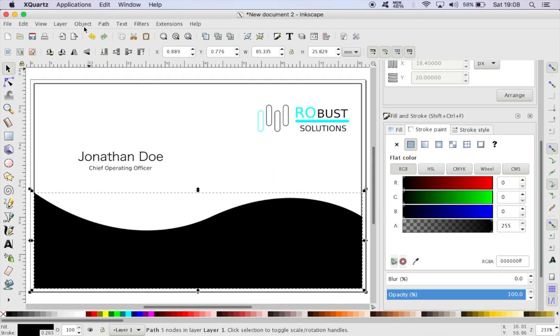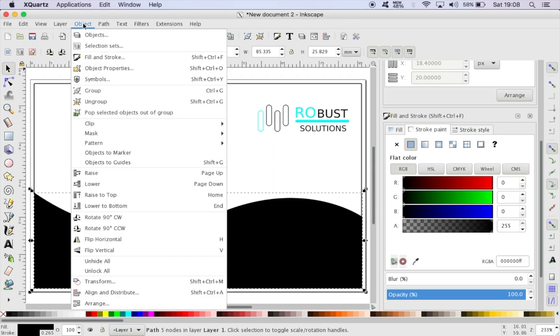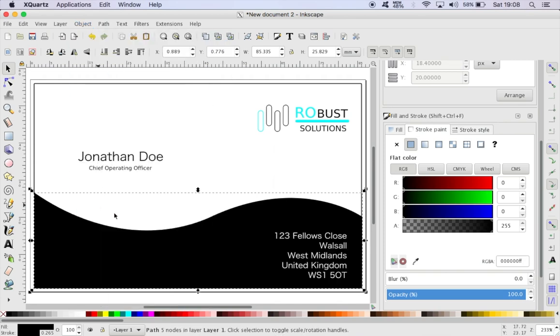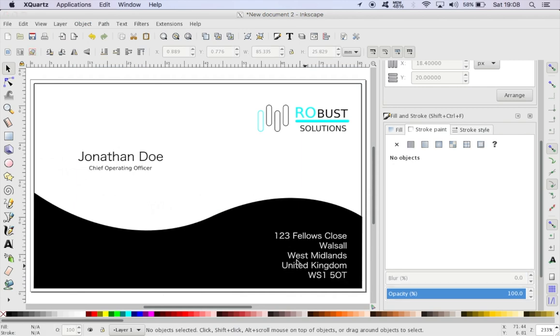I'm going to go up to where it says object, click on that, and I'm going to go all the way down to where it says lower to the bottom, and my shape goes to the bottom of the page. There you go. Now you can see the writing that was hidden behind. That's fantastic. So our card is starting to take shape.